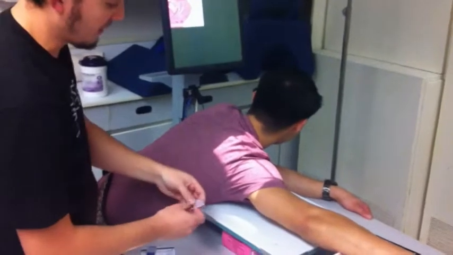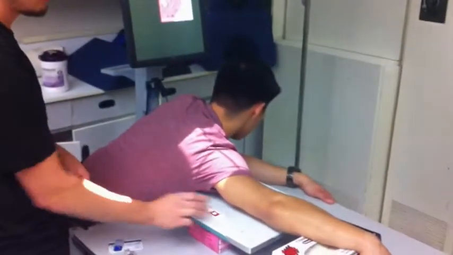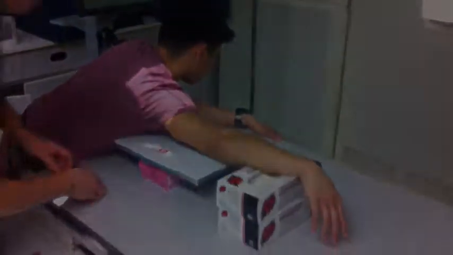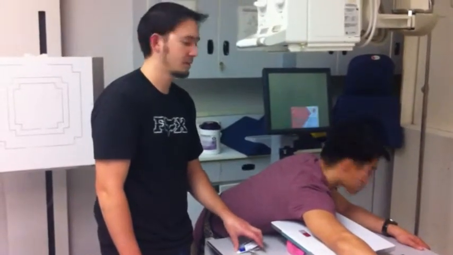Want to make sure that we have the right marker on, so when his right side is affected, right in there. Alright, so the technique I would use is 70 kVp at 10 mAs.